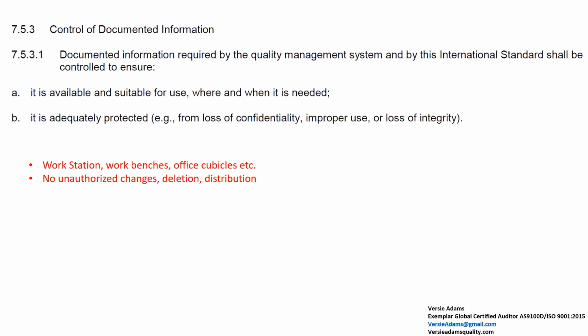You also want to make sure that those documents don't get outside of the company. So you want to control and protect your IP, your intellectual property. So distribution is very important for that reason as well.